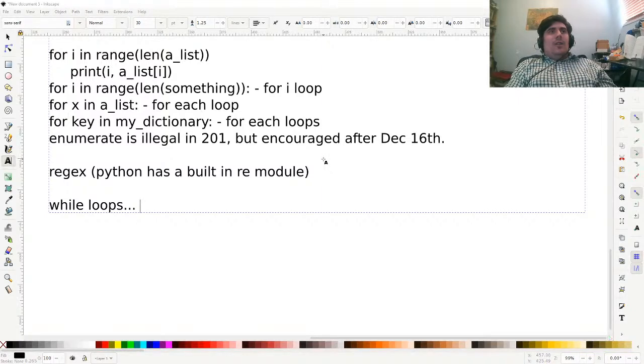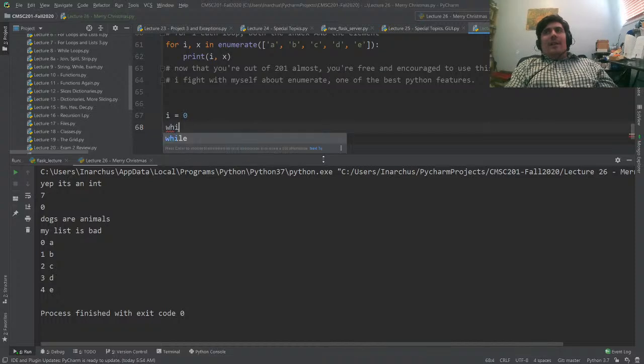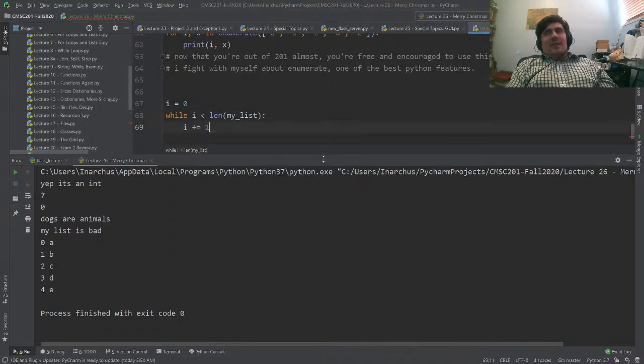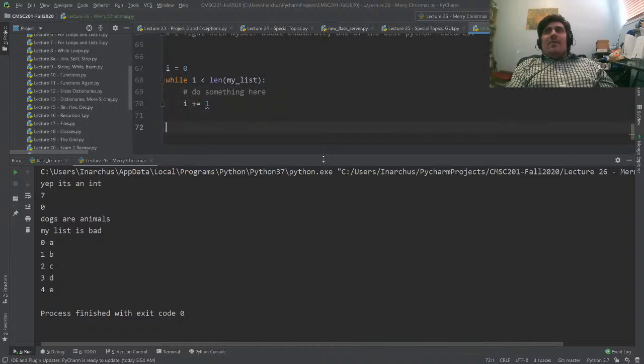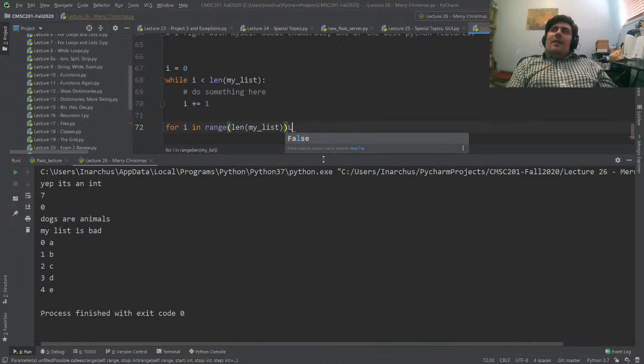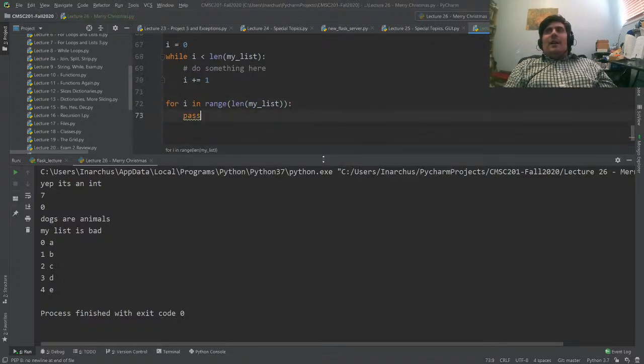You can write a while loop that is a for loop. You can always say i equals 0, while i is less than len of my list, and then you can say i plus equals 1, and then do something here. That's the same thing as doing for i in range len my list, and you see why this is preferred. It's preferred not just because it's fewer lines of code.